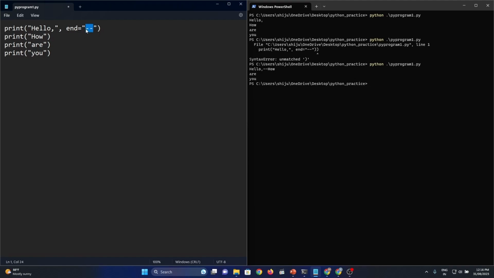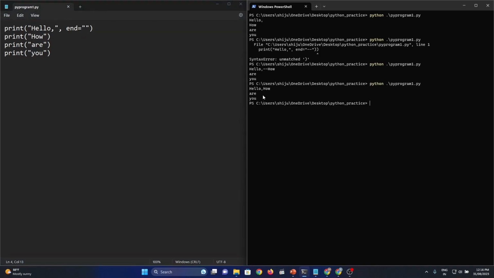What happens if we remove them and just give an empty string here? Let's save this file and let's run it, and see, there's no line break here. Python will not add any line breaks because we specified the end character to be an empty string. That means there's no line break here. Let's copy this here and paste it here. Now let's save this file and run it. See, this is the output that we got.